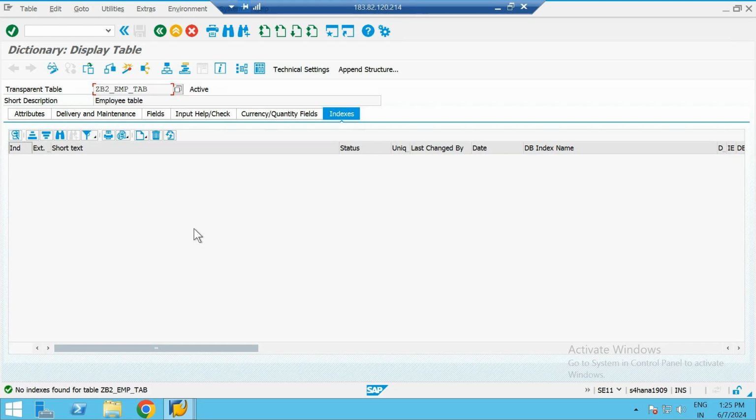But since HANA uses the column store table concept, normally we will not see such performance issues while trying to extract the data. These indexes were popular in the ECC system. In ECC, since it uses the row store table concept, we used to have performance issues while extracting the data. But since HANA uses the column store concept, we don't have these performance issues with the HANA system.